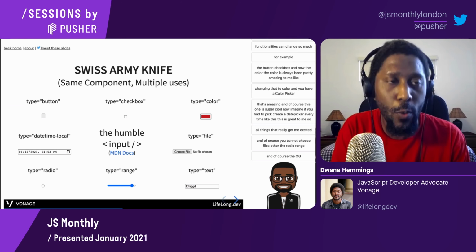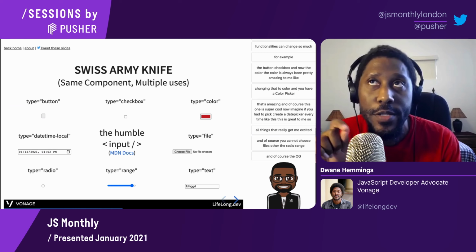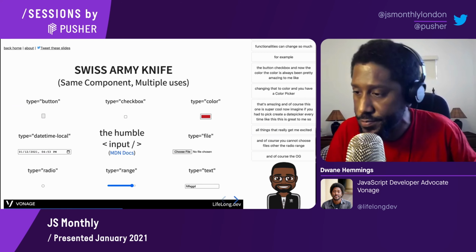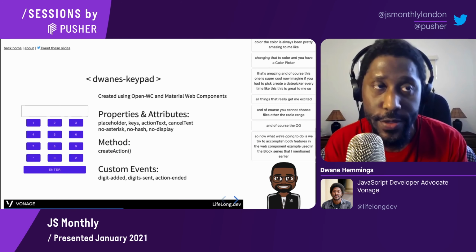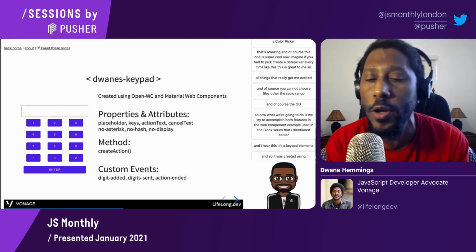So now what we're going to do is try to accomplish both features in the web component example used in the blog series that I mentioned earlier. And here it is. It's a keypad element. And so it was created using OpenWC and Material Web Components.